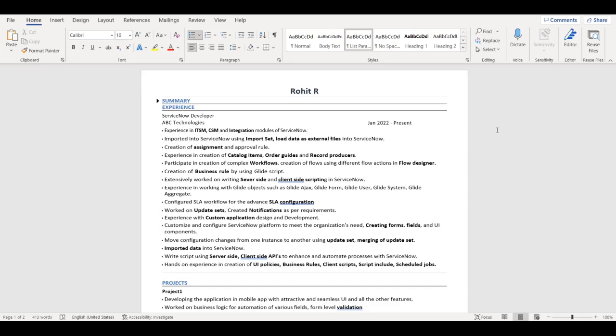Thank you for giving me the opportunity to introduce myself. I am Rohit. I have completed my master's and I have joined one of the leading IT firms. I have been working with that firm for the last 2 years, and I have 2+ years of experience as a ServiceNow developer. I have worked on admin and development. I have worked on ITSM, CSM, and integration modules of ServiceNow.